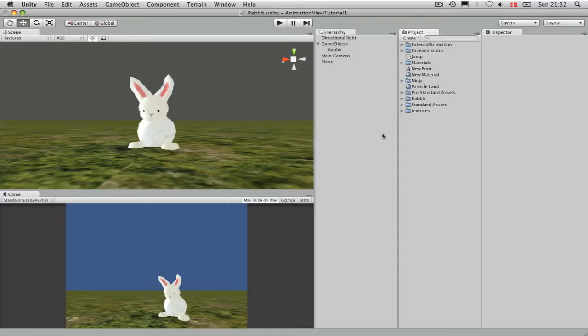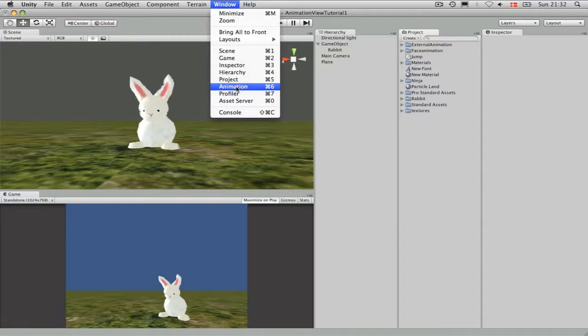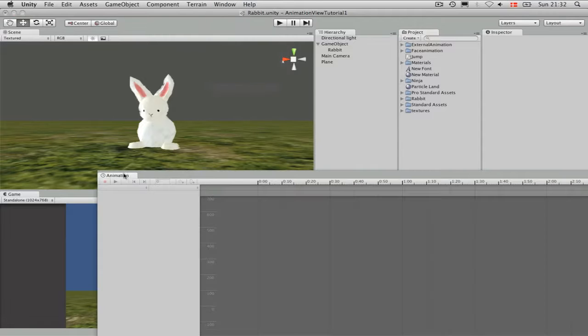And then finally I'll go on to importing external animation from software like 3D Studio Max or Maya, and how you can import that animation and edit it within the animation view. Okay, so first things first, let's open up the animation view itself, and I'll just dock that down here.